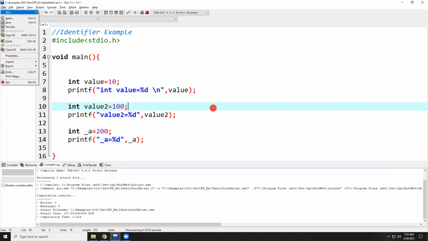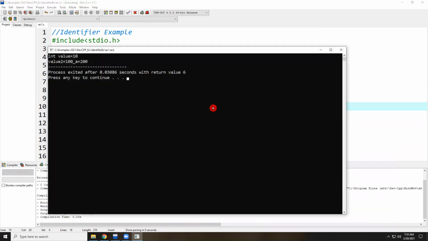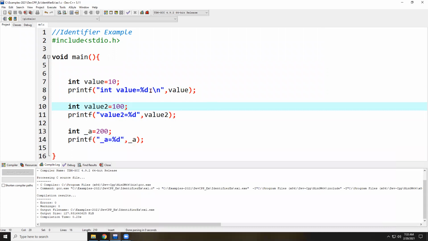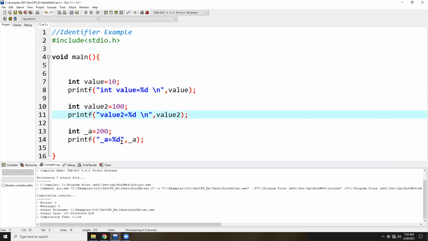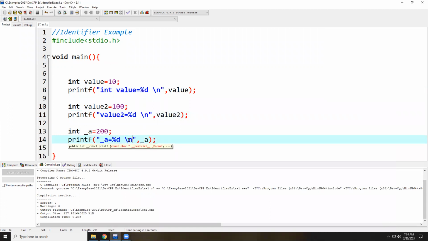Fine. See, recompile the application and rerun the application. F9, F10 is the shortcut. So again it's going to print; it is also a valid identifier, underscore a equals to 200. I want to print that in a new line, so we give backslash n, which represents what? New line. We are printing a new line.